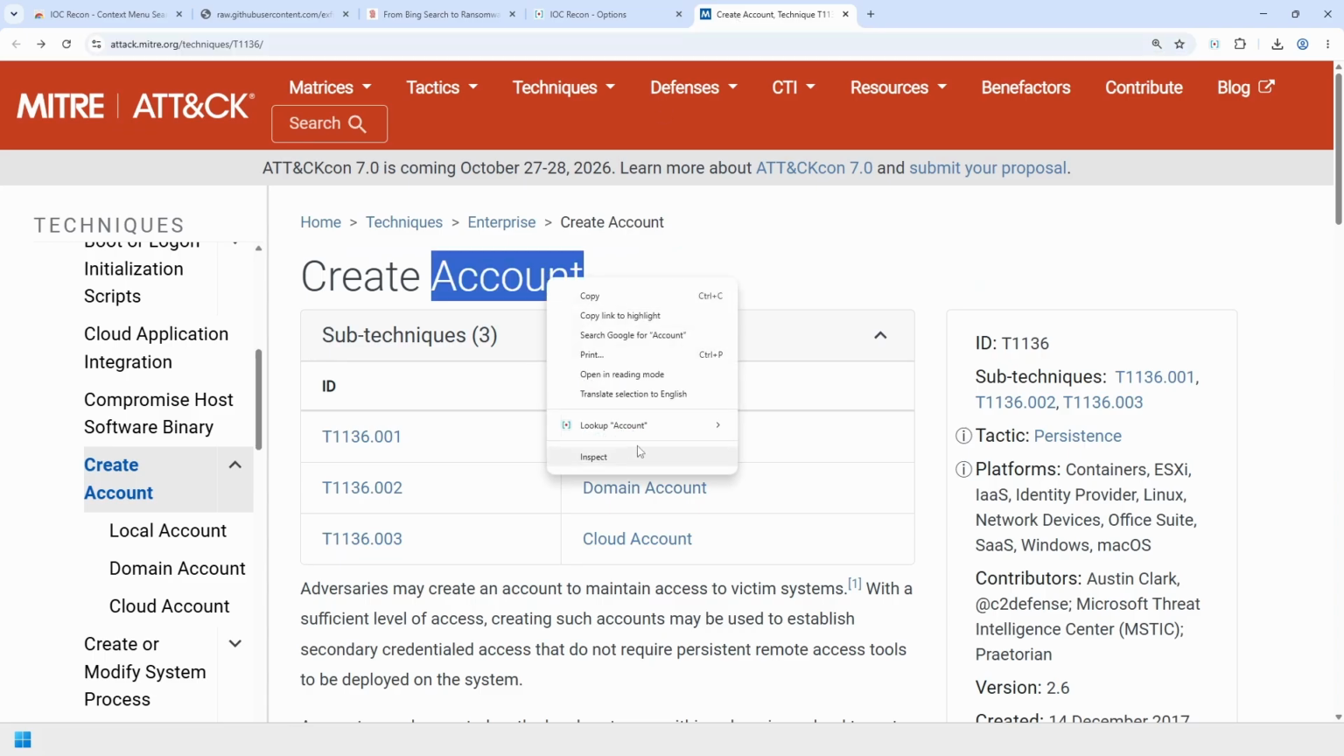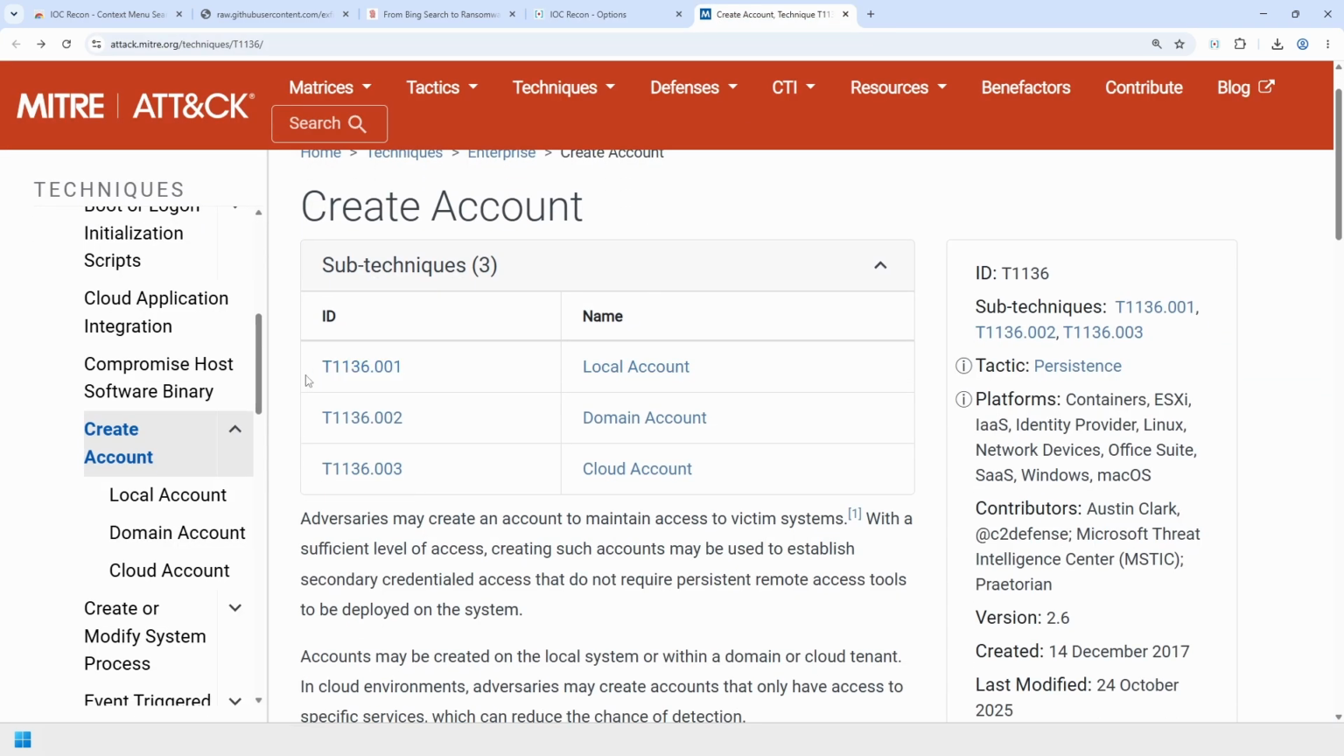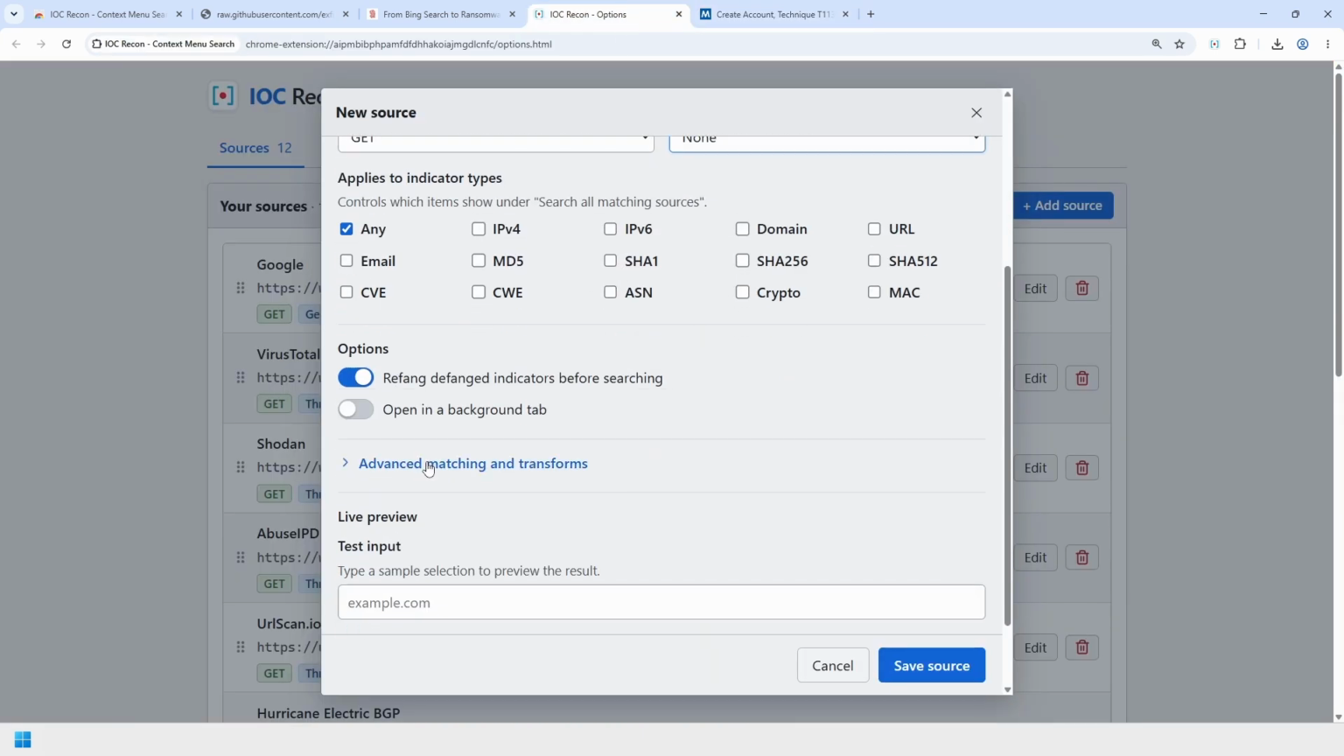If we were to do lookup account, search all matching sources, we'll always pull up MITRE in that case, which isn't ideal because, again, if we think about what MITRE techniques look like, this is sort of the character set we would use, or with the dot for sub-techniques. And so we can create some custom regex here to essentially give us that flexibility.